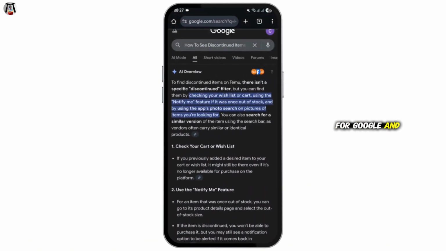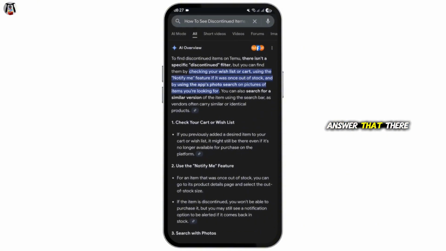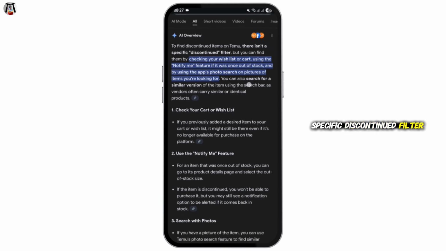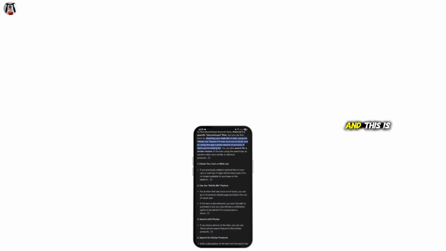If you go to Google and type in how to see discontinued items, you will also find the same answer, that there is not a specific discontinued filter, but you can find them by checking your wish list or cart if you have added them to your wish list or your cart. And then you can also search for it by using the app's photo search on pictures of items that you are looking for. And this is how you can do it.